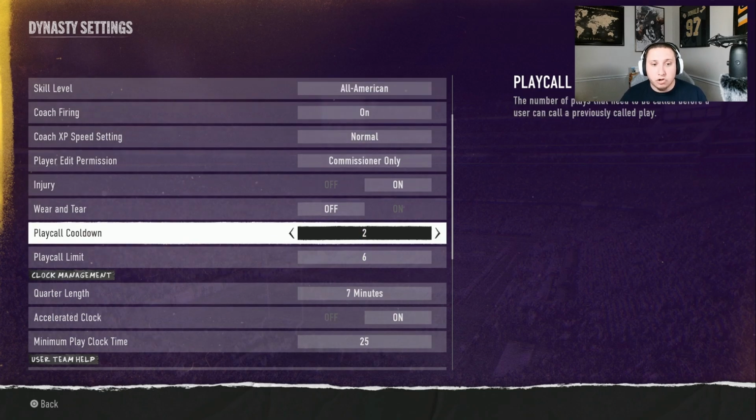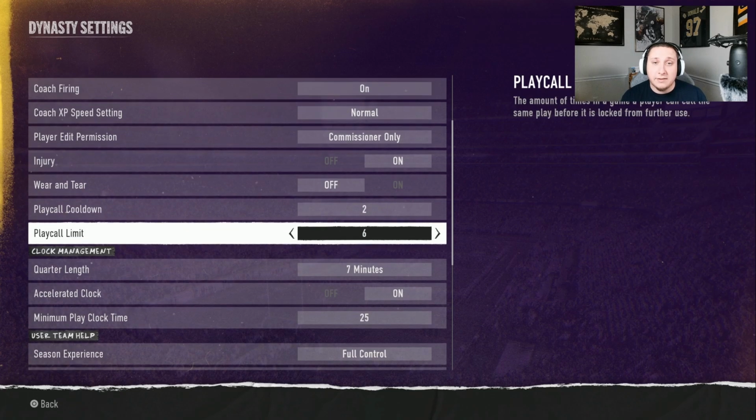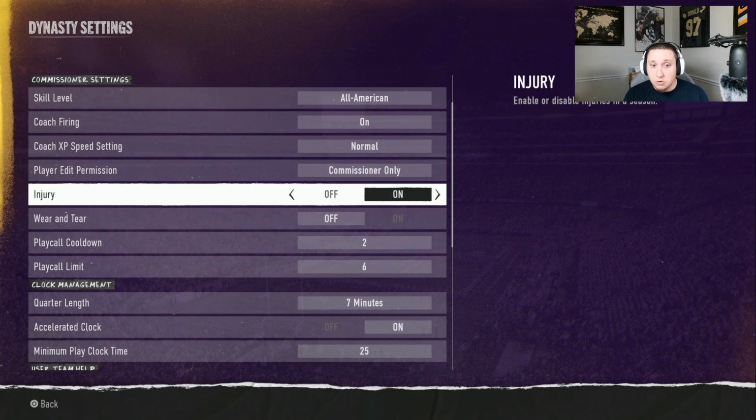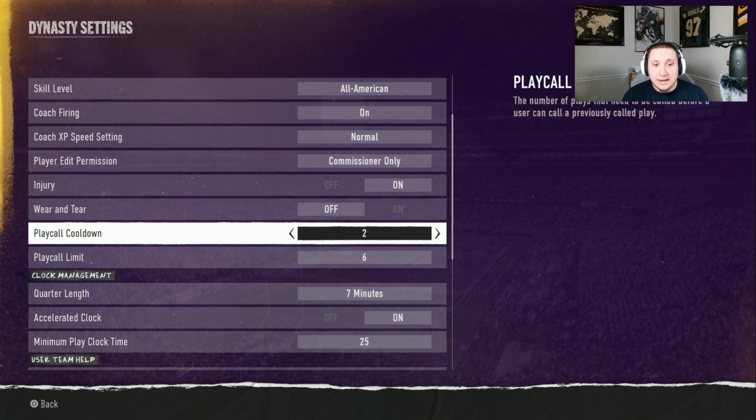So let's say I run stretch out of a certain formation, I have to wait 2 more plays before I can call that same stretch play again, and I can only call that stretch play 6 times in a single game. Now, again, you can play with these for what works within your dynasties, but that can impact the game quite a bit. And then you have your clock management stuff, which I also recommend you play with.